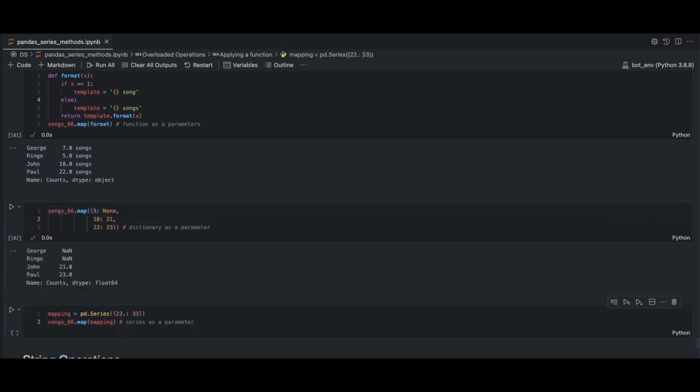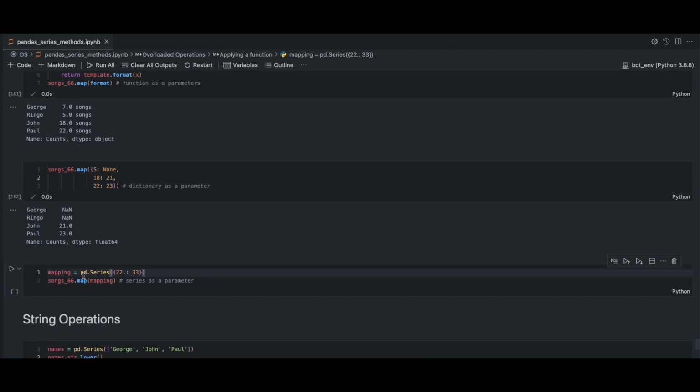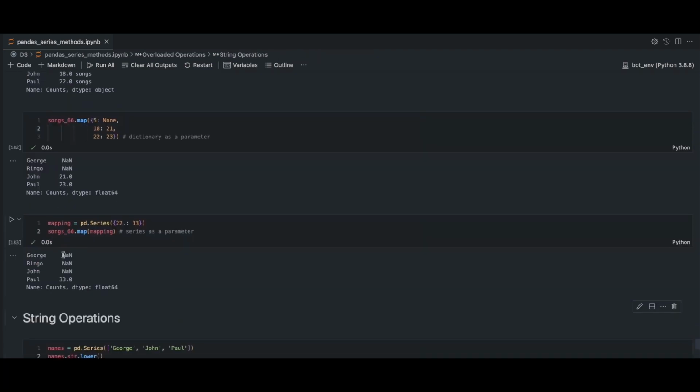So let's see what happens. Since 5 was present, it mapped it to none, and 18 was present, it mapped it to 21, and 22 was present, it mapped it to 23. But for Ringo there was nothing present, so it marked it as NaN as well. Now let's see the third case where I'm passing in a series object directly in the map method. So you can see it will create null values for all the series values that are not present in the series that is passed.